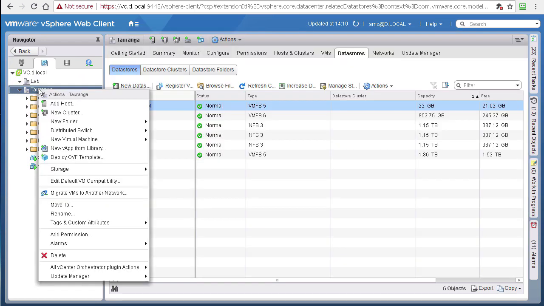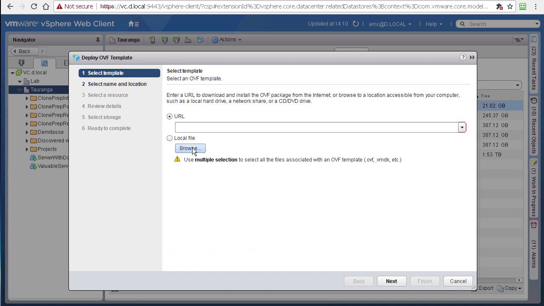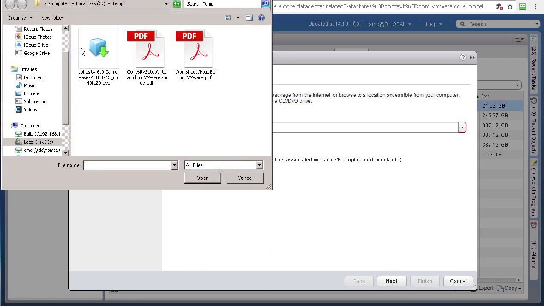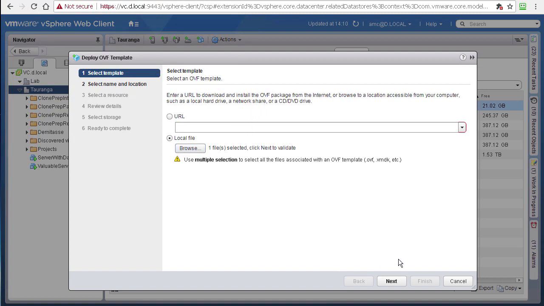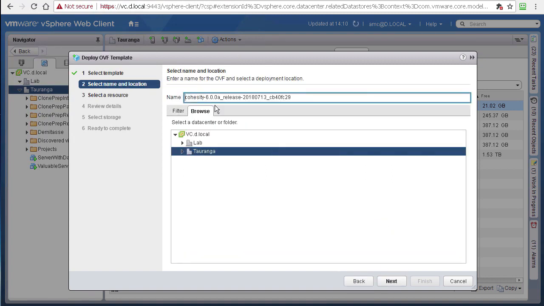So I'm going to come in here and I'm going to deploy a new OVF. As usual, find the OVA file, which is sitting in my C temp directory, and then go through the validation processes. Let's call this guy Cohesity with a capital C because, you know, trademarks and all of that. We'll put it in the Tauranga data center. We'll just put it directly in the data center.